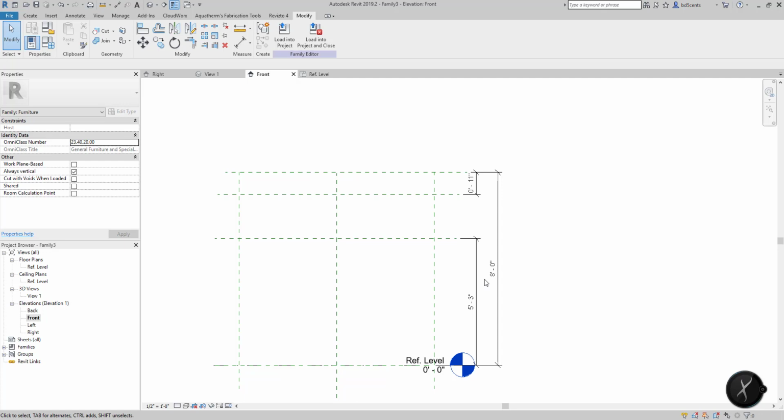The geometry of the table will be locked to the reference planes. So notice there are no dimensions here yet. So we're going to hit cancel.